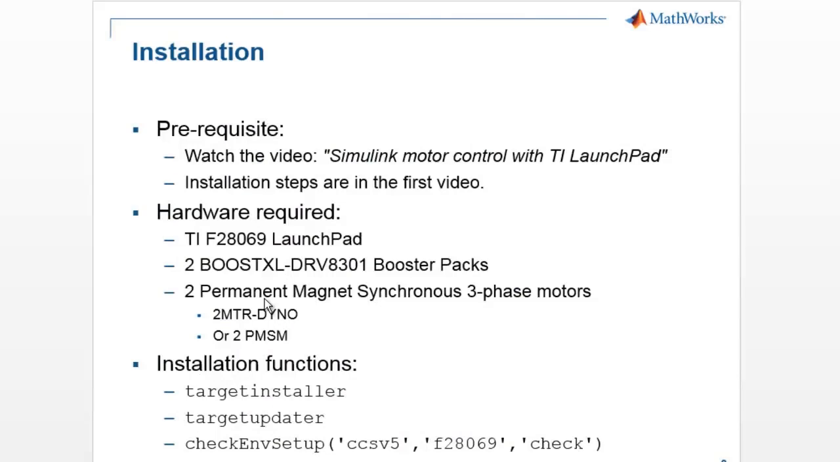And installation functions that are good to remember: target installer to install new support packages, target updater to make sure that the third-party tools are correctly installed, and check environment setup. In this case, it's good to run it against CCS V5 or V6, F28069 check. That's probably the configuration that will be useful today.